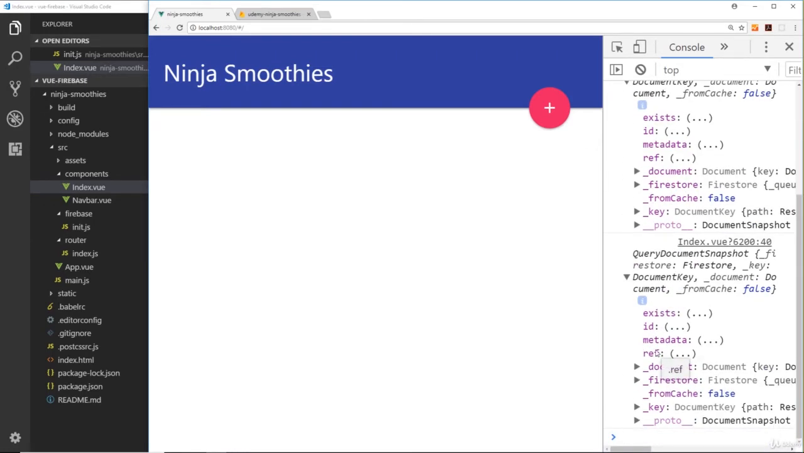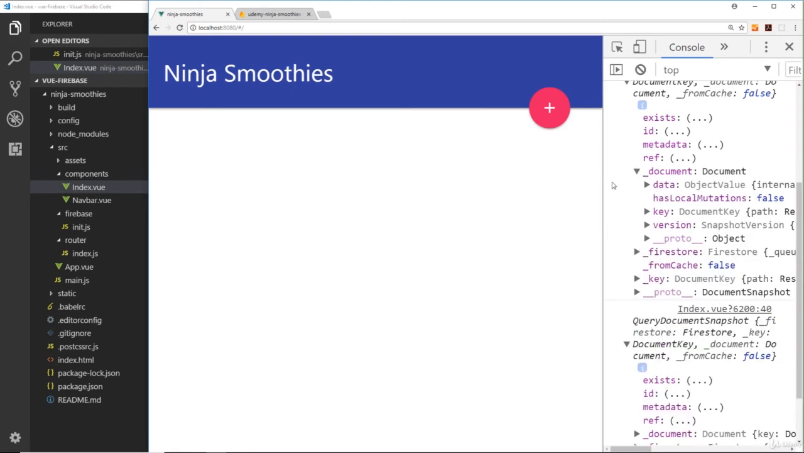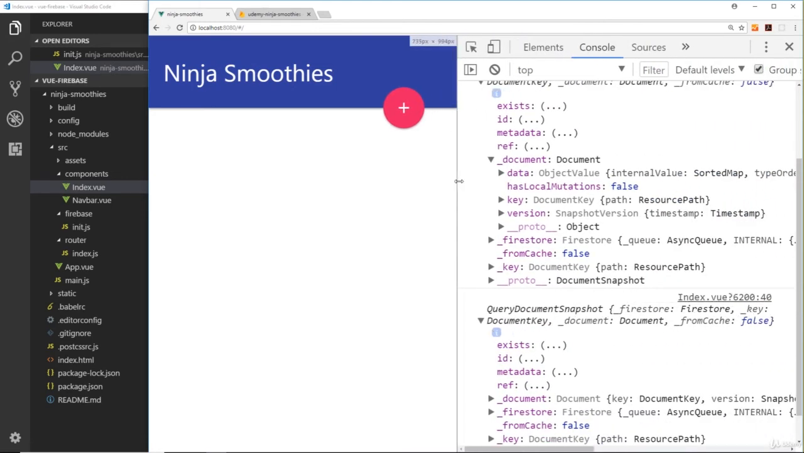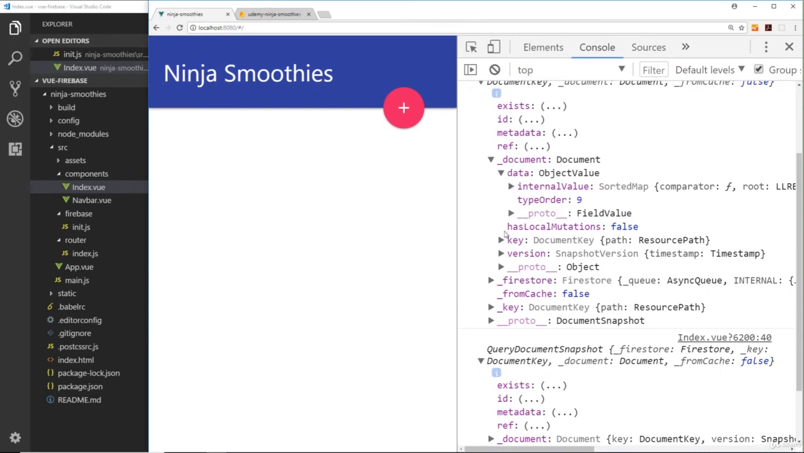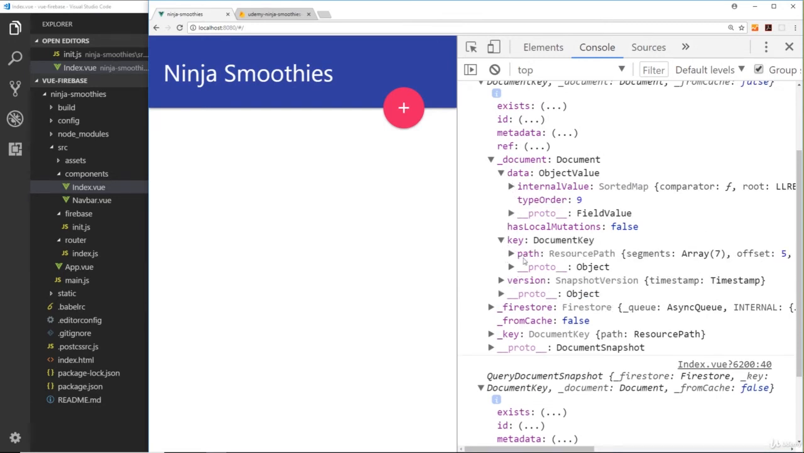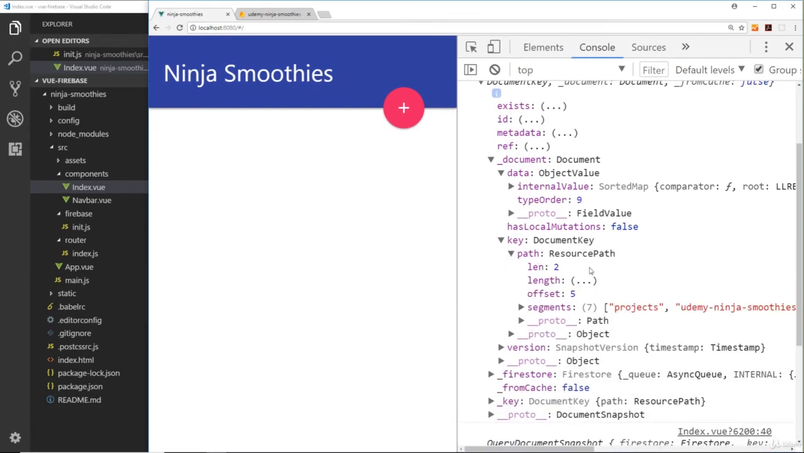And the reason we see it twice is because there's two documents, so it's outputting both of those documents. Now we can see down here we have this document property as well, and we have the data inside that, and we have these key properties. There's loads of different things inside this document. Now this isn't the actual data we really want. We're not concerned with all of this stuff.